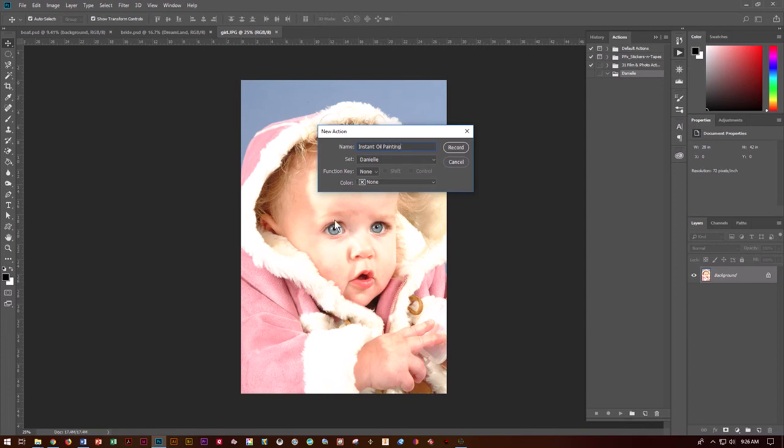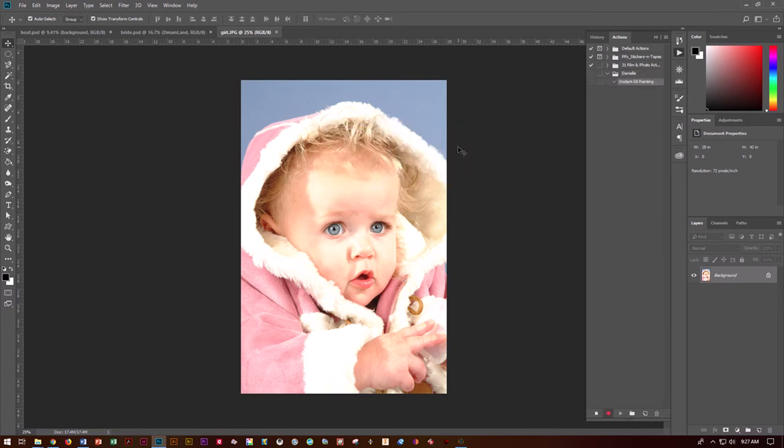And we're going to make sure it saves here where you want to save it. You can create a function key, so if you want to, you could create a hot button for it. We're not going to deal with that right now. We're going to go ahead and hit record. So now we know we're recording because it has this red light on. Anything we do to the image from now on is going to be recorded, this set of steps.